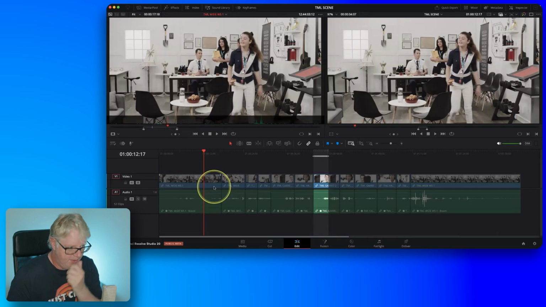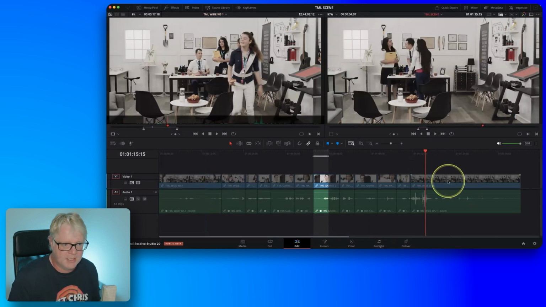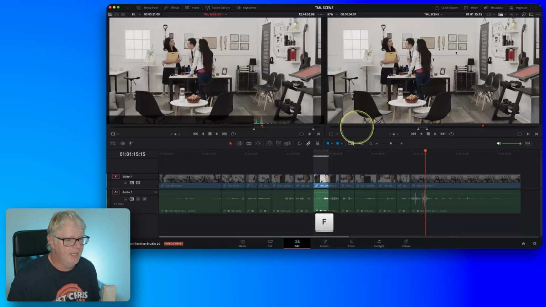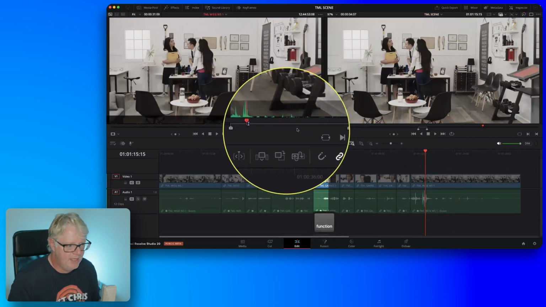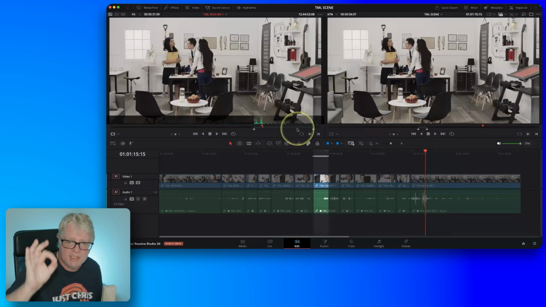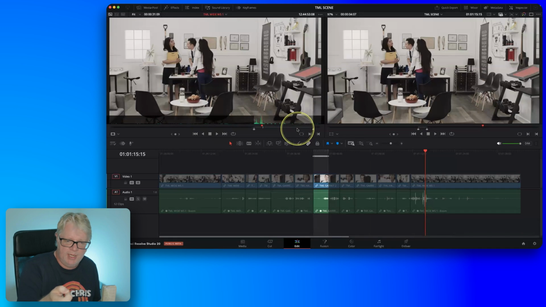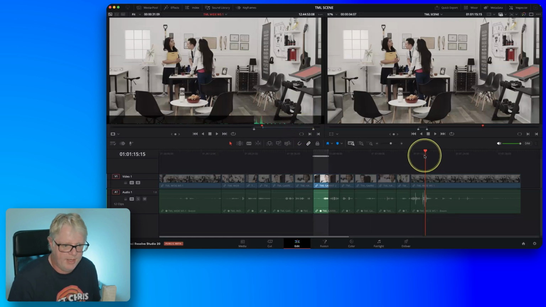Just to show you the difference, if I go to the last clip here and perform a match frame by pressing F, you'll see again I'm given the same frame and the in and out points have changed. This is not, and I repeat, this is not the same as double clicking a clip in the timeline to open it in the source. They are two different things. Okay, so position the playhead over the first or last clip and press F to mark a match frame.